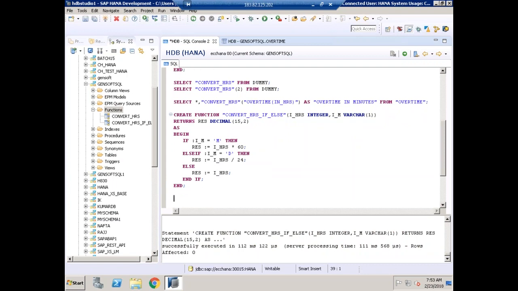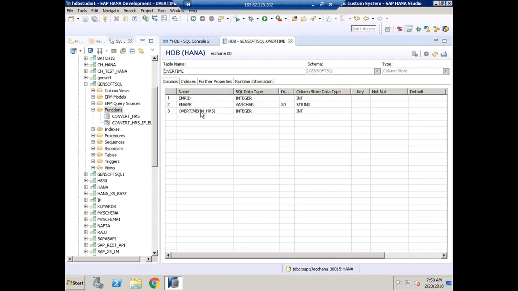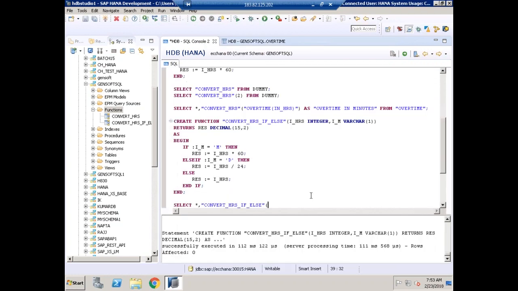Let me use the same thing. Select star comma. What is the function name? Convert underscore hours underscore if underscore else, if underscore else. Okay, in the parentheses I need to give the value. So what is the additional field in the table? Overtime in underscore hours. So I'll just say overtime in underscore hours. Done. Okay, so this is one value.